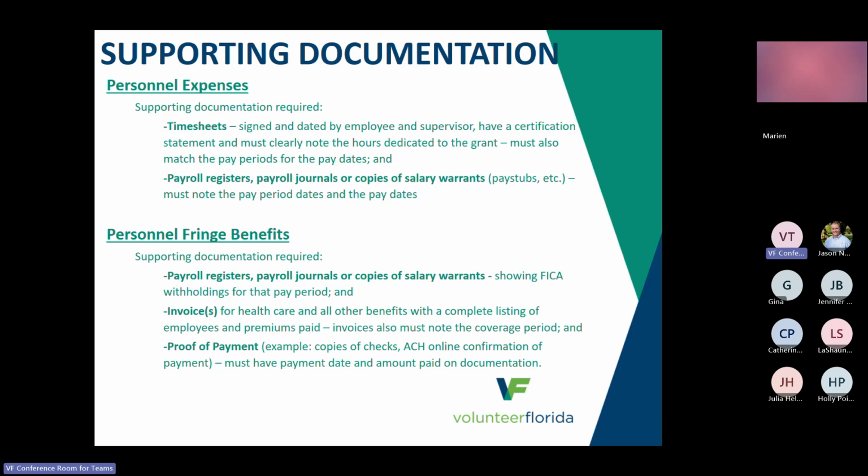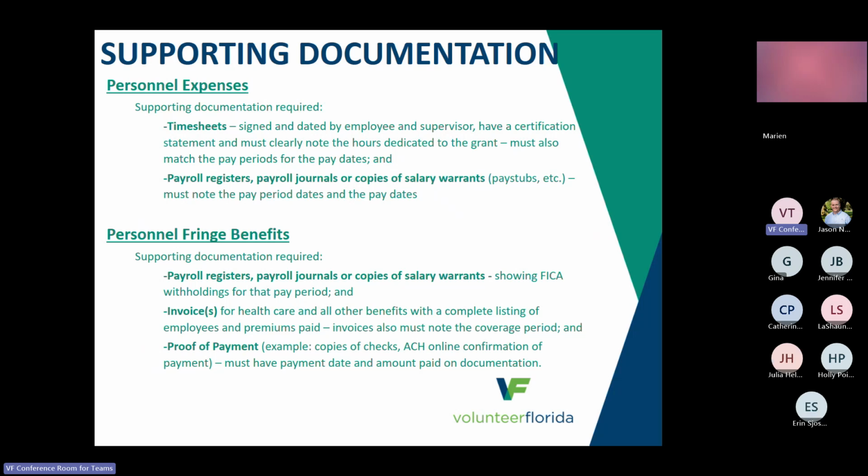All right, so now I know you've heard me talk about required supporting documentation several times. These next few slides will now go over what type of supporting documentation we require for each expenditure type. For personnel salary expenses, you will be required to provide timesheets for all personnel. The timesheets must be signed and dated by the employee and supervisor, have a certification statement on them, must match the pay period dates for the pay date, and must clearly note the hours dedicated to the grant that are being claimed. You will also be required to provide payroll documentation.